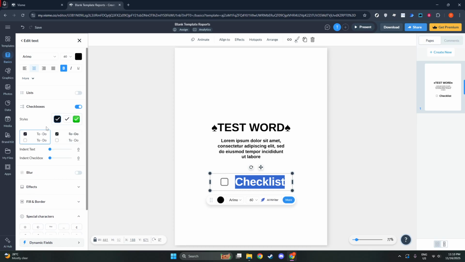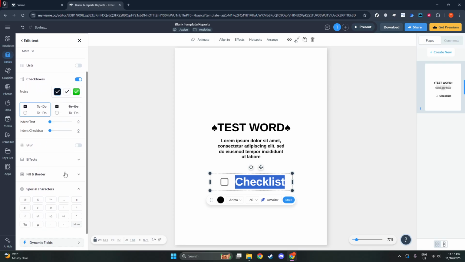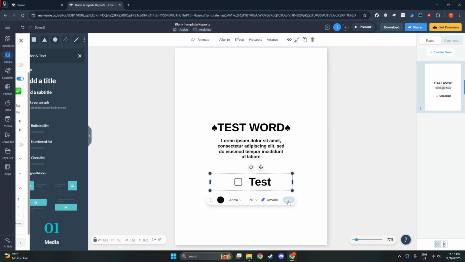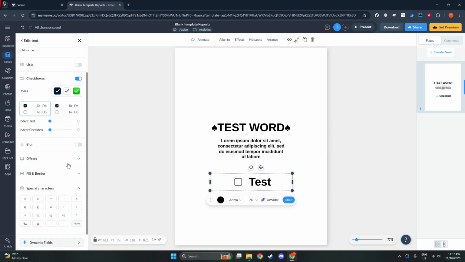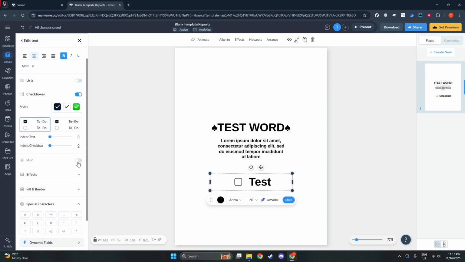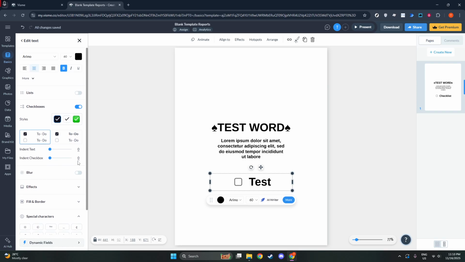Customizing your checklist can greatly enhance its appearance and functionality. To do this, select the checklist on your canvas and look for the More option, either in the toolbar or at the bottom menu. This will bring up the Edit Text menu on the left side of your screen. Here, you can let your creativity flow by changing the font, adjusting its size, and choosing a color that complements your overall design. Additionally, you can alter the style of the checkboxes, modify borders, and even apply some text effects to make it stand out.